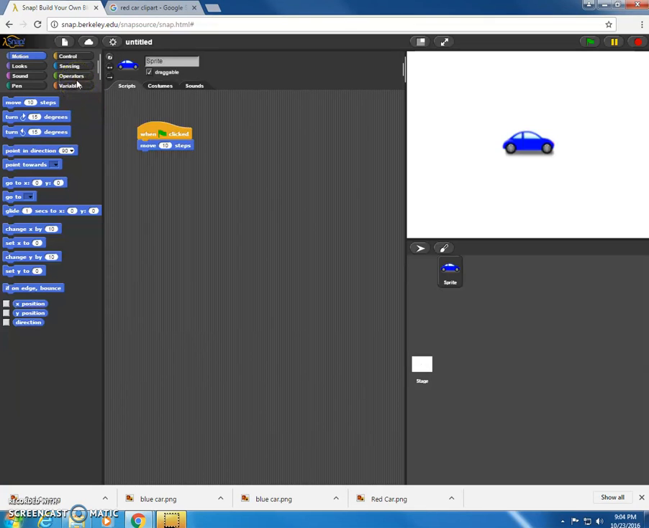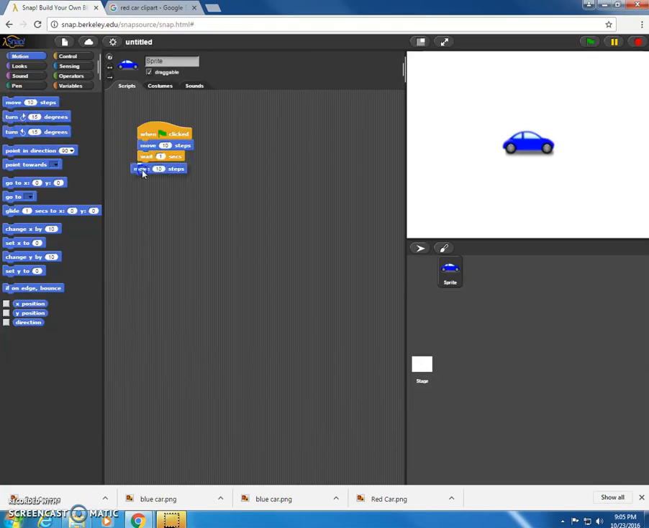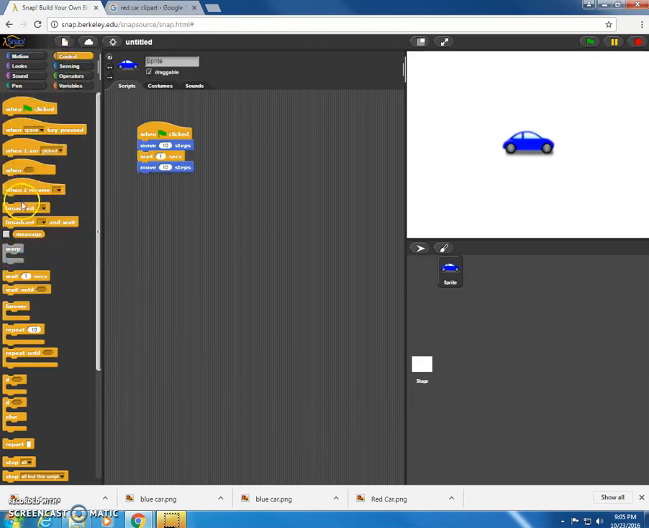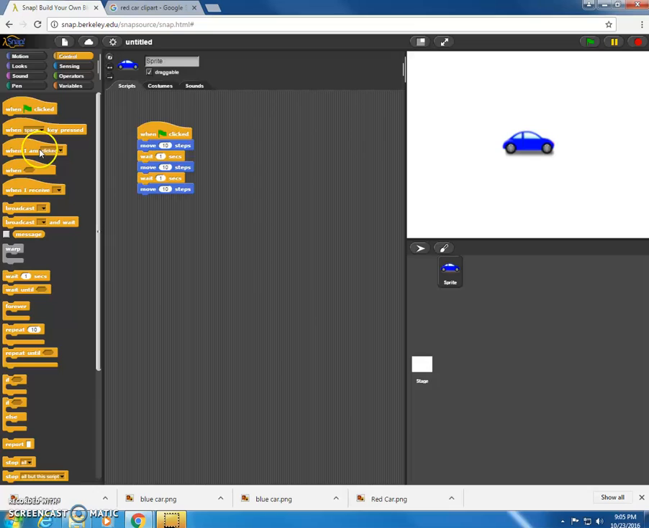If you watched the first screencast, I showed that it's a good idea for something like this to put a wait in between. That way it'll say move 10 steps, it'll wait there for a second, move 10 steps, wait for a second. So let's do that a few times. Move 10 steps, wait, move 10 steps, wait. So this will be creating a bit of a motion map.